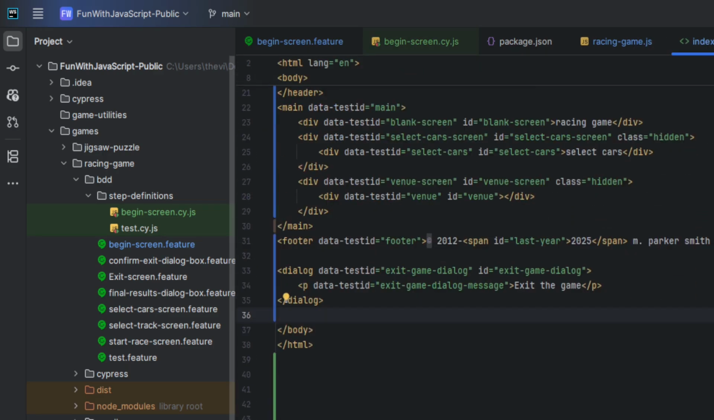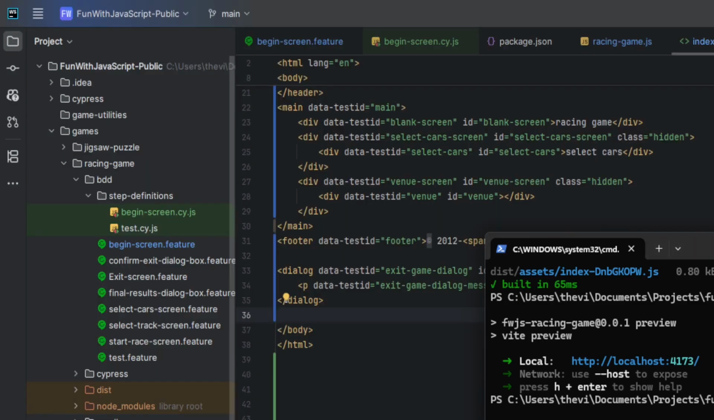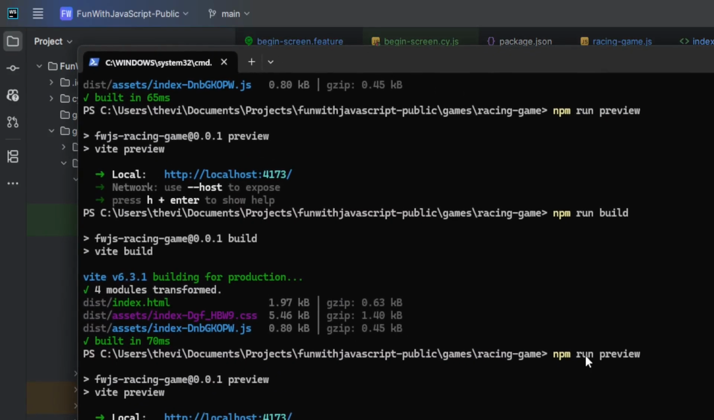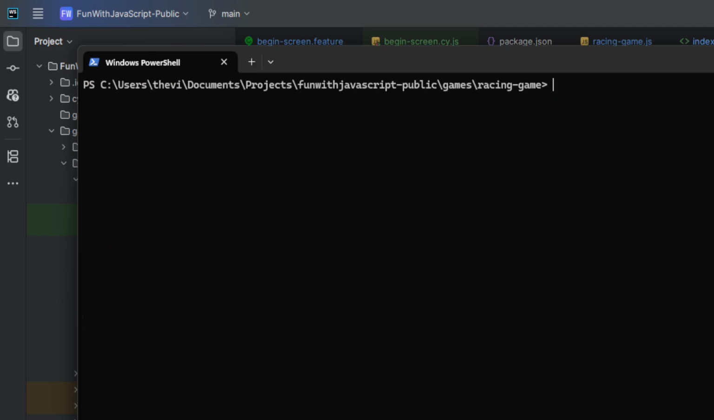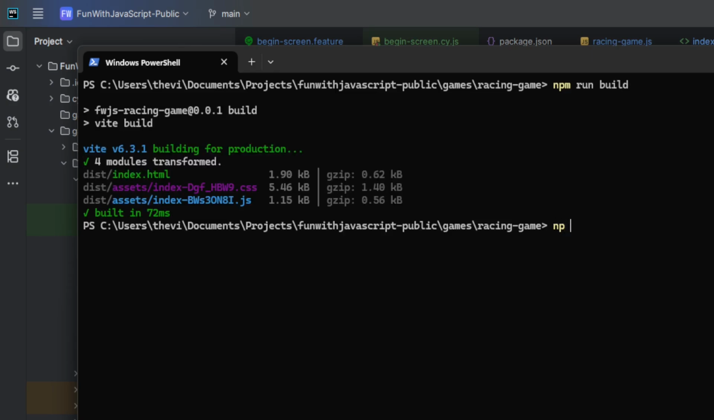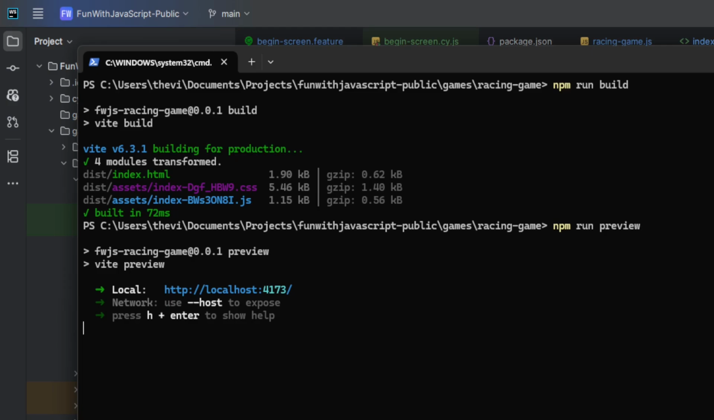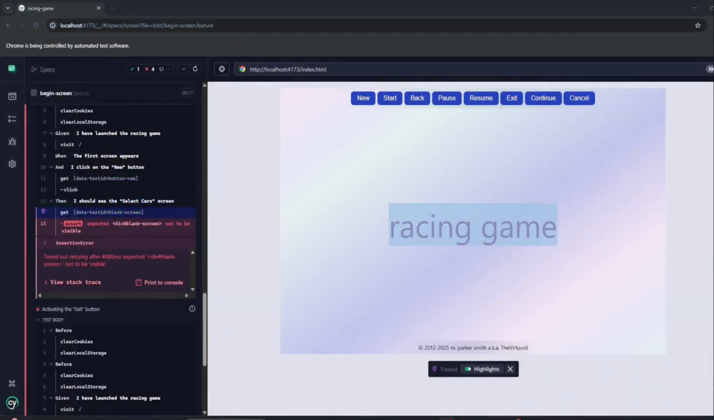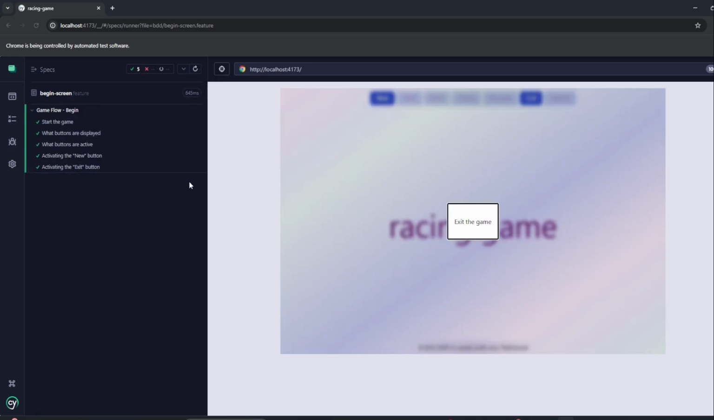So what I need to do is go into our code here. I want to do an npm run build. Let's build it, and then I'm going to do npm run preview. Spell it right. That preview will start the preview server, and once we start the preview server, we should be okay. So let's flip over to our screen and go to the run all test button. Let's run all test. And there we go.